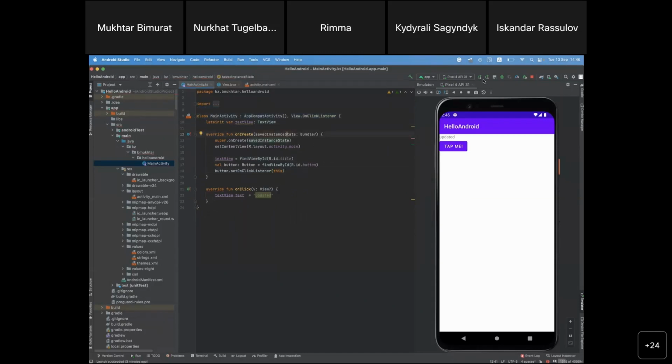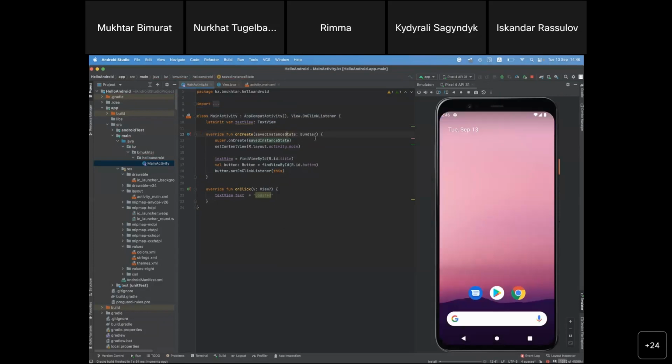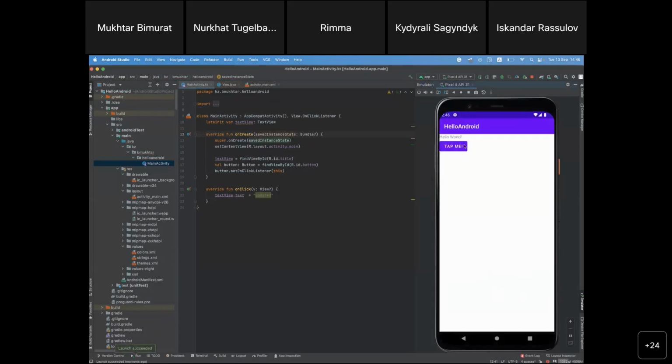So yeah, let's run it. So we see that text is updated.